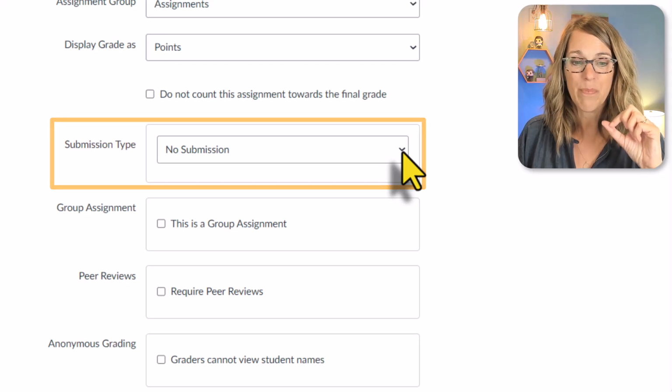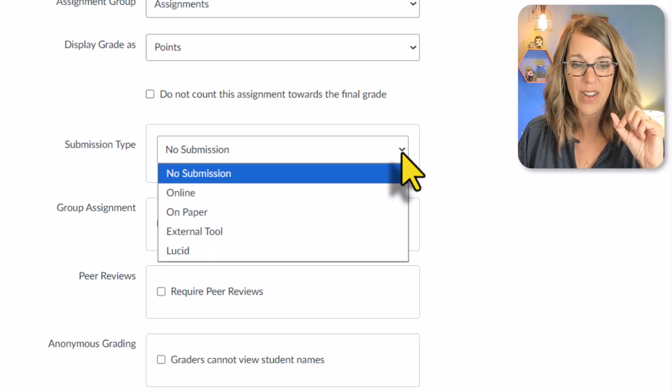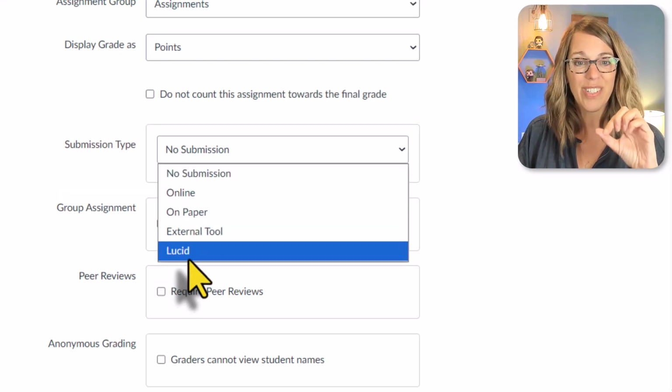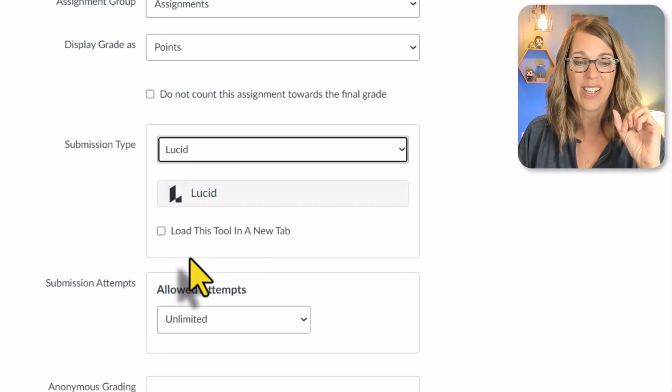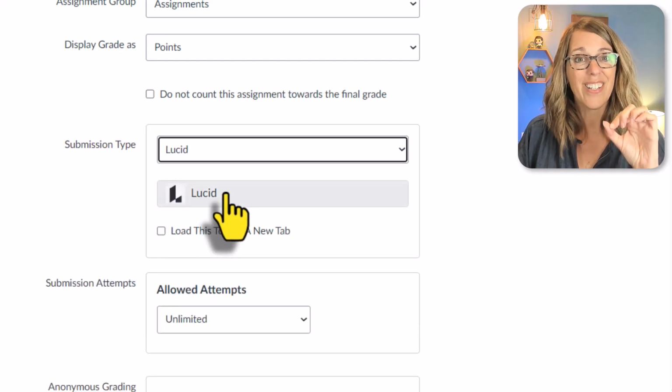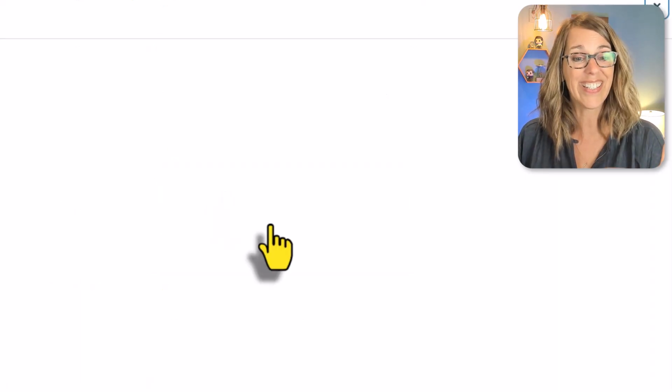So I'm going to click submission type and I'm going to click my down arrow, and this is a Lucid submission. So I'm going to click Lucid. I'm going to click on the Lucid icon here. This is going to bring up my library. Now, while it's taking just a few minutes, if you want to use my assignment, I've made it into a template so that you can just click it, customize it, and then drop it into your own class. Check out the description below.